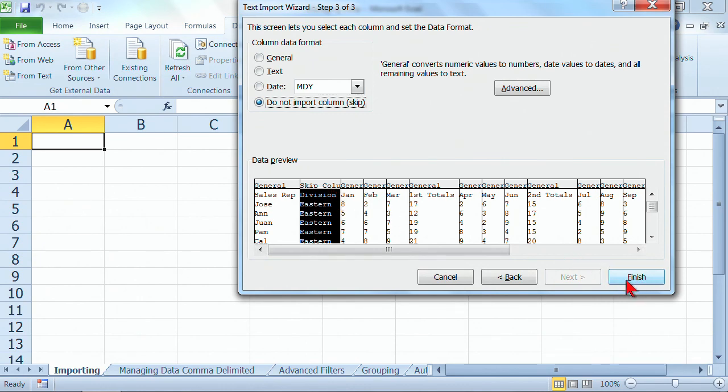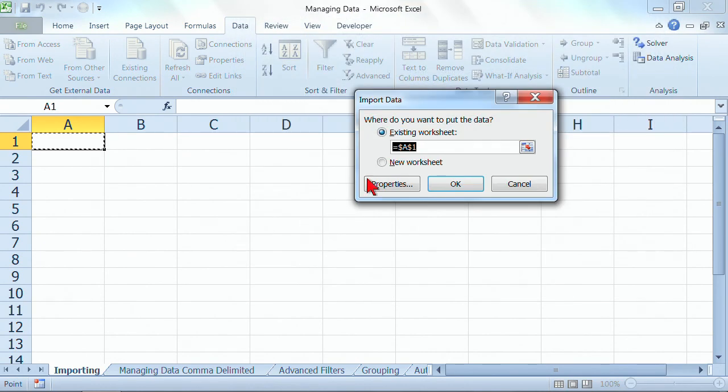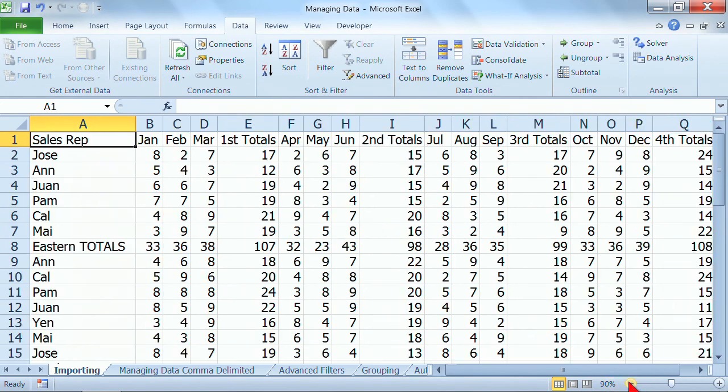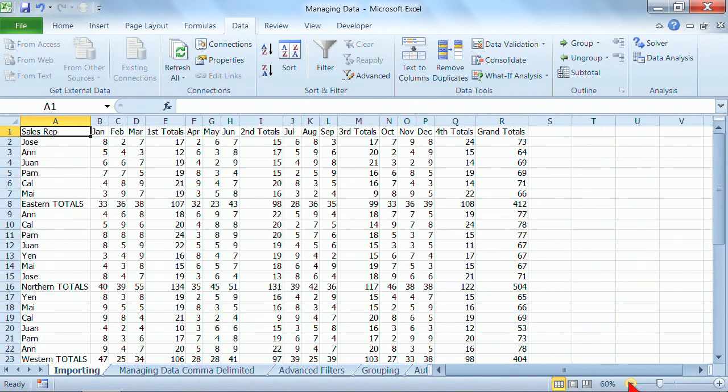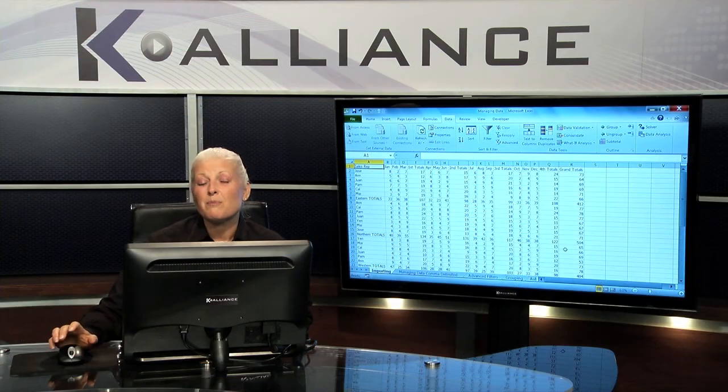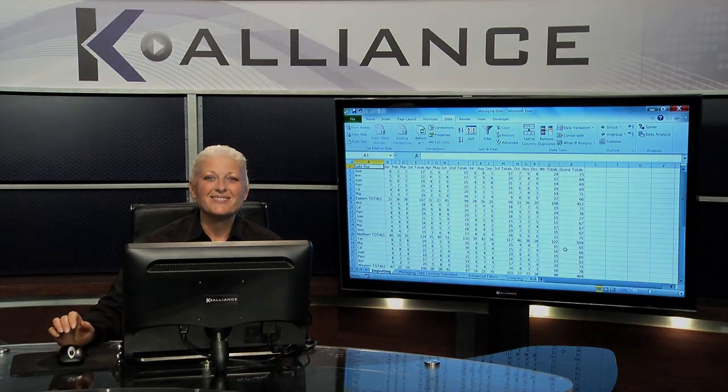Well, we're finished now, so we'll go ahead and click the Finish button, and it says, where do you want to put it? I want to put it right there in cell A1, so this is perfect. But if it's not, you just identify exactly where you want to place your data, and then you say okay. And you can see, let me just zoom out, that I now have a full new spreadsheet full of data that I can work with that came in from my delimited file.